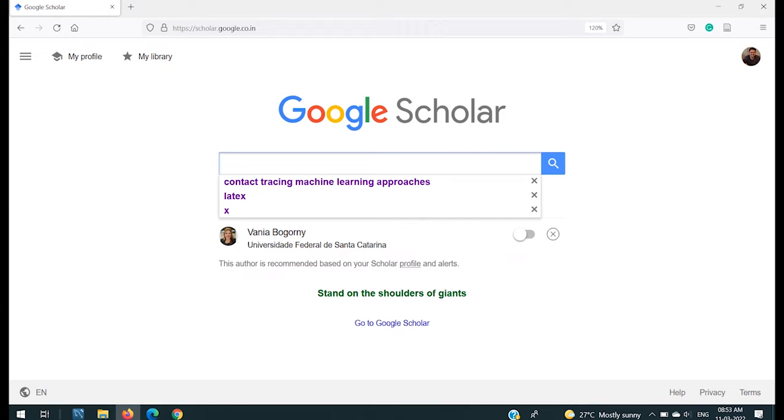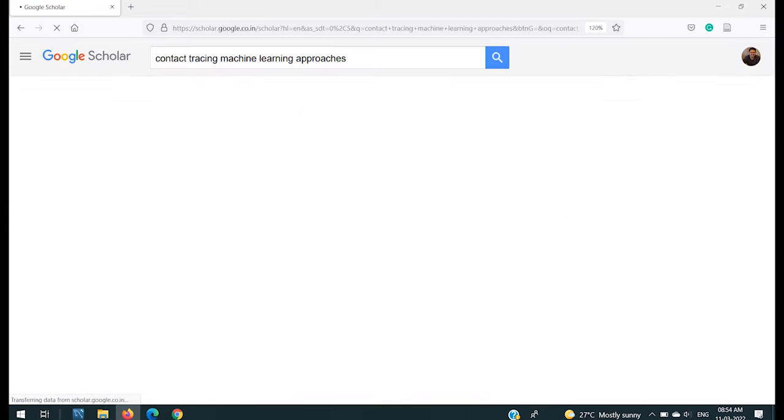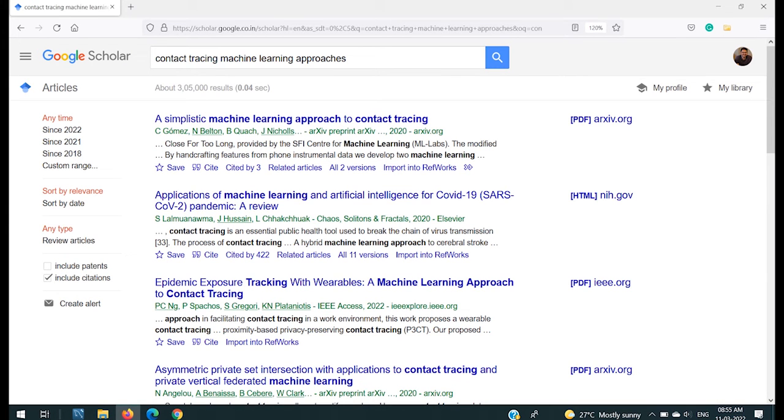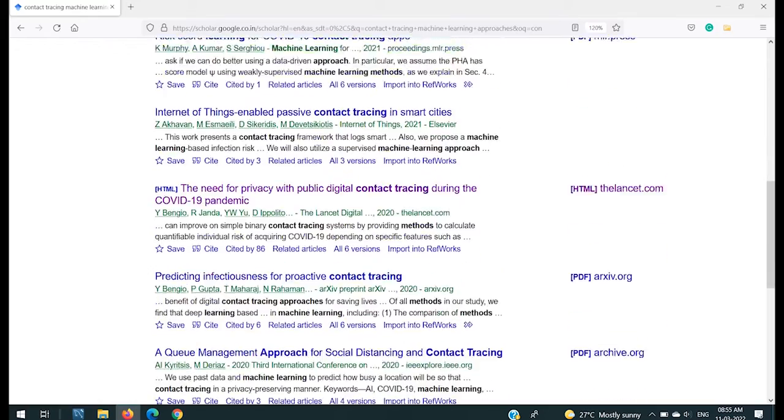Do a search in Google Scholar. Now let me try contact tracing machine learning approaches. This is my search query. You will get a list of scholarly articles. Here you can see the list of scholarly articles.